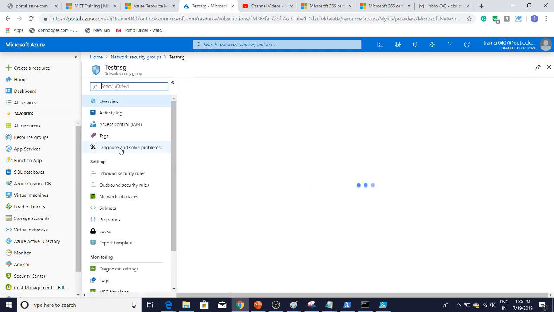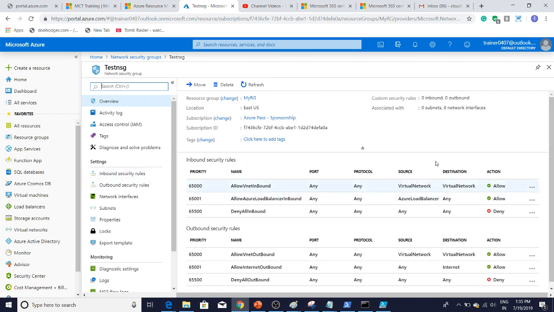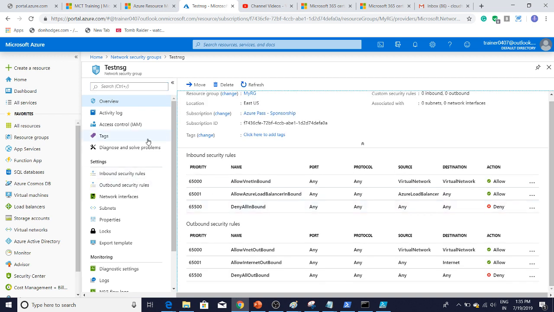This is the NSG. And if you look at the overview page, you will see by default some inbound security rules and some outbound security rules are automatically created. So what is that and why are they automatically created? And if you try to click on them and try to delete them, it is not available. It says default security rules cannot be deleted.